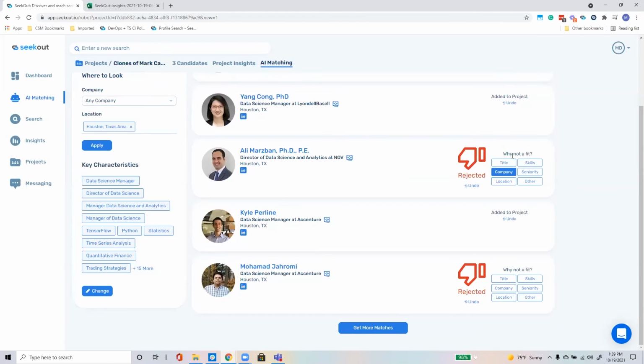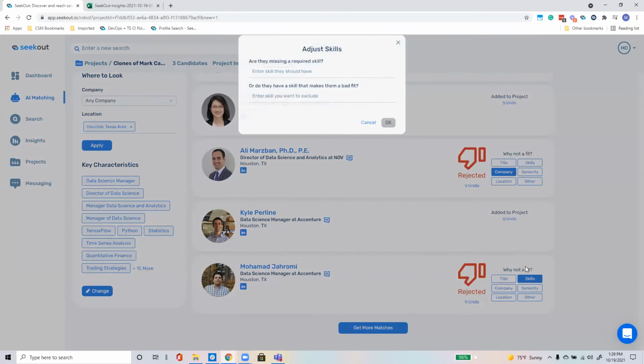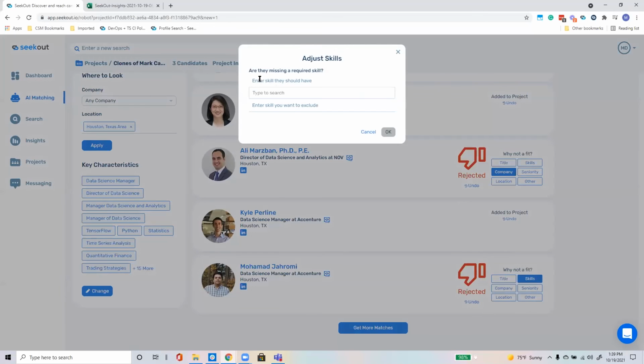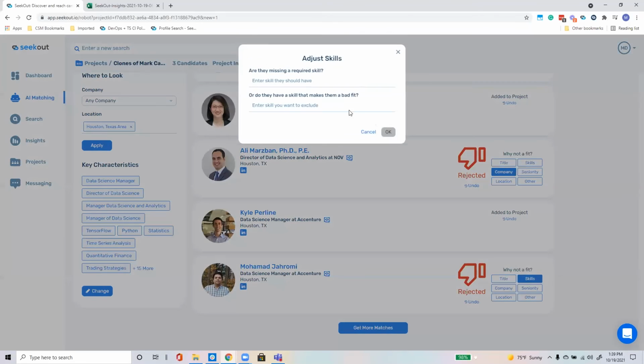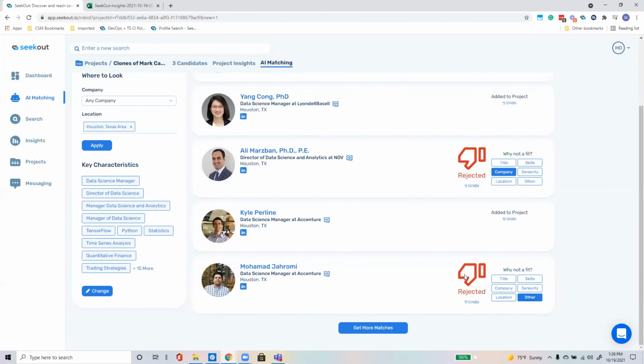If we select reject, then we can specify either the title, company, location, or skills. When you click skills, you can say they're missing a required skill and make this a new mandatory skill, or you can say they have a skill that makes them not so great of a fit and add this to an exclusion. So you can add extra customization by clicking on the skills reason for why they're not a fit, or just leave it blank or hit other if you don't want to affect the future results.